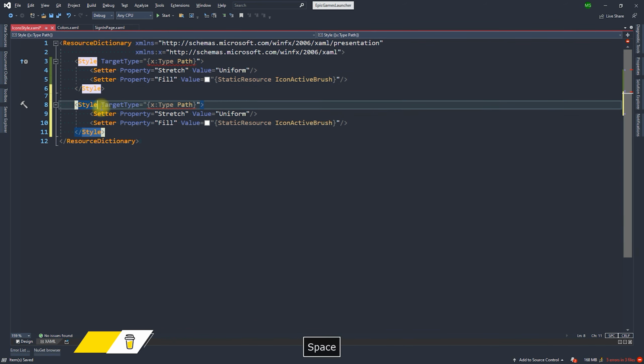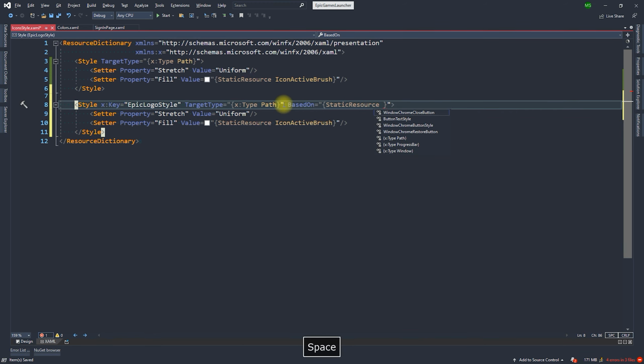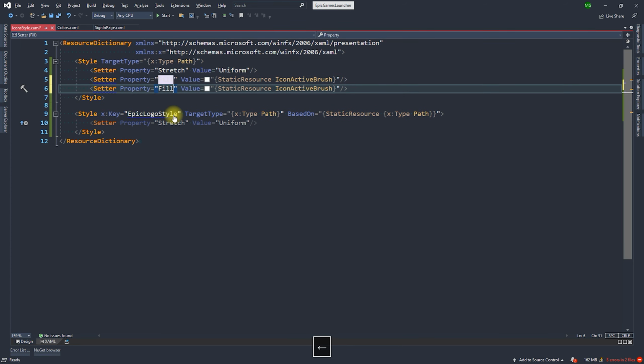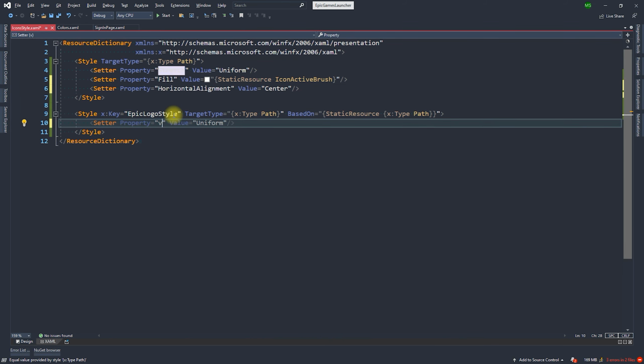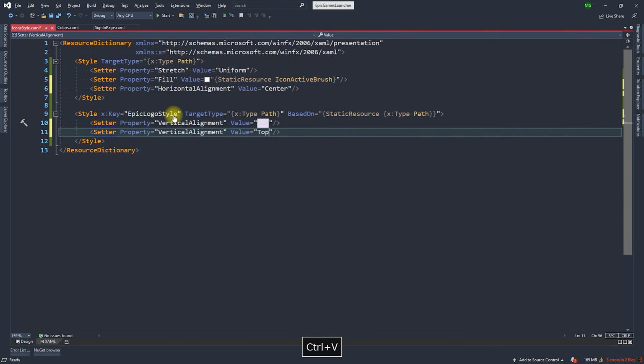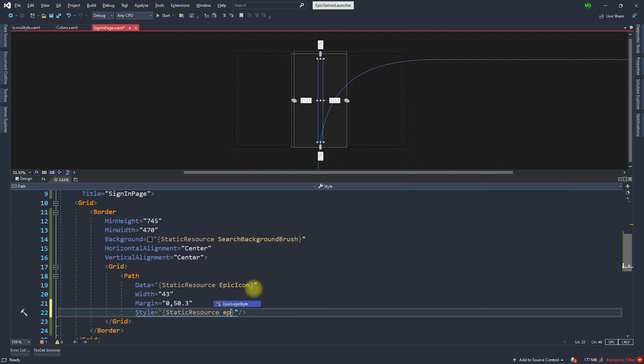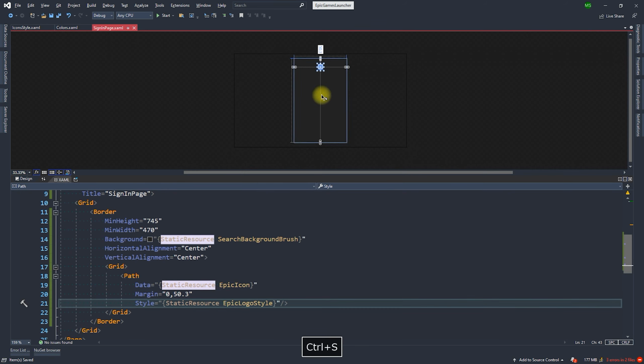Now again add a style for path and assign a key epic logo style to it. And set based on to static resource type path. Remove the fill setter and also we will add a setter for horizontal alignment to center in the common path style. Now coming back to epic logo style, set the vertical alignment to top and width as 43. Let's switch back and assign this style to our epic logo path and remove the width.